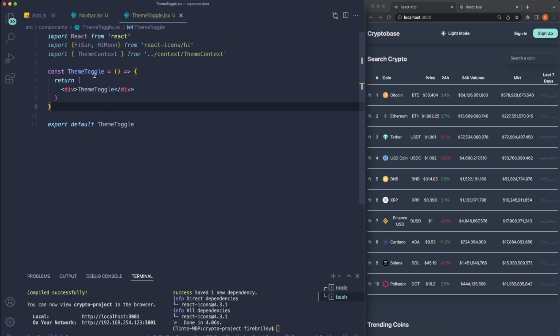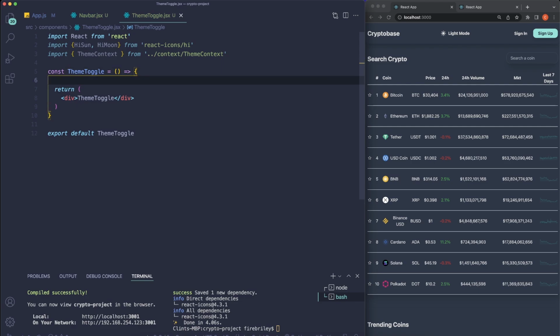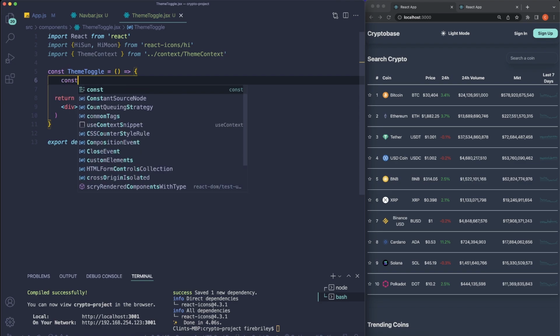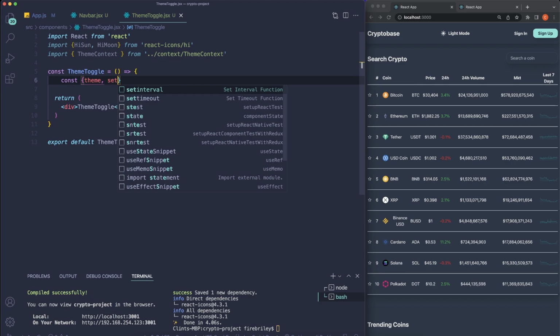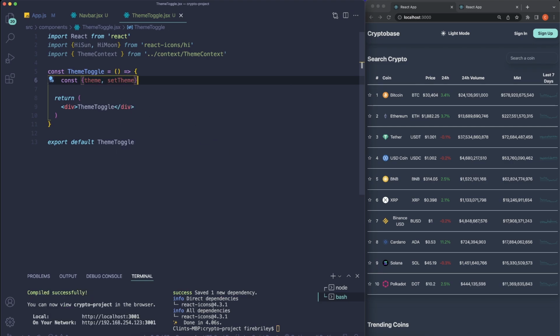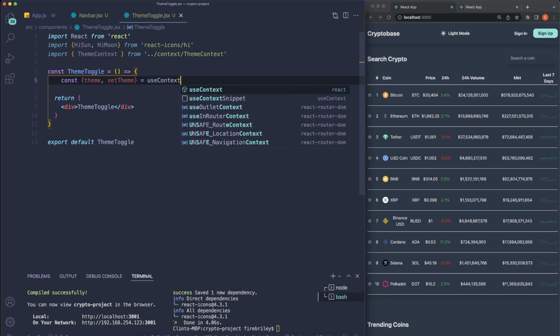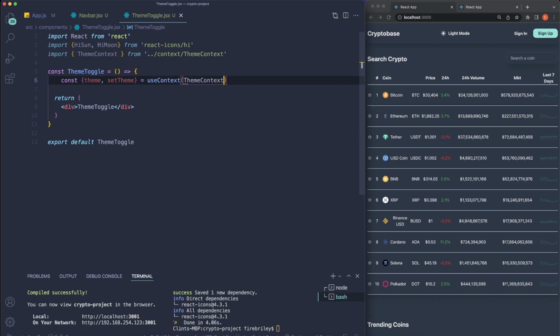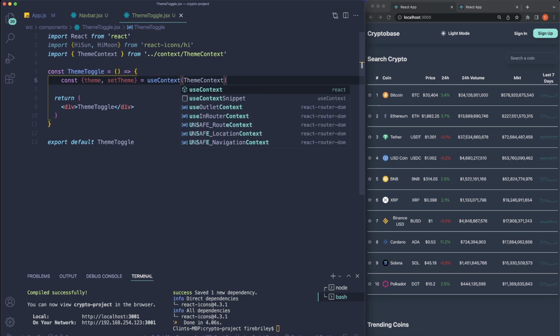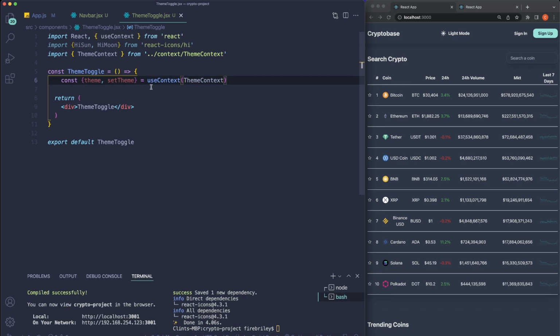Okay, so inside our theme toggle, we're going to be using some state in here, our useContext here. So what we want to say is const theme and setTheme, there we go, equal to useContext ThemeContext, just like that. So let's go ahead and import that there. Perfect. There we go. Now in here, what we want to return, we're going to return a few things here.